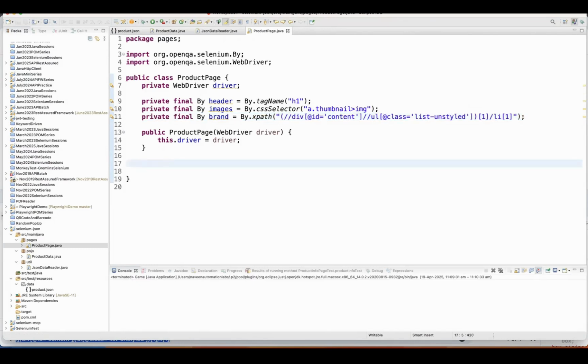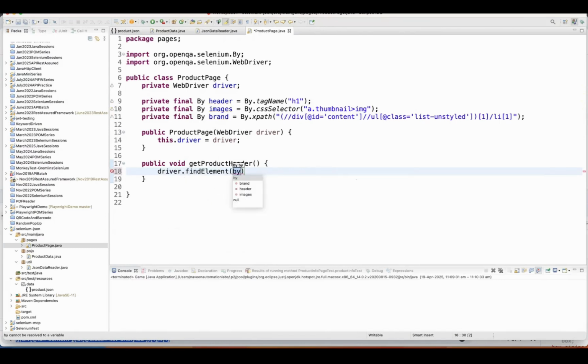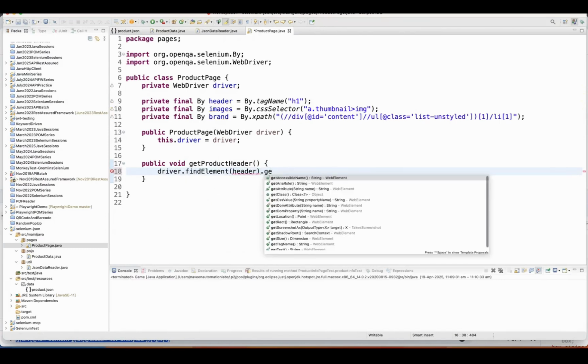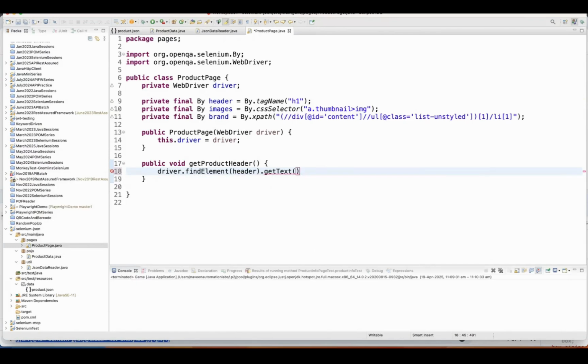So what should I do? Now I have to create my page actions. My first page action is get header, or let's say, get product header. How will you get the product header? We are going to write driver dot findElement with the header locator, dot getText method, and then return. So instead of void, I'm going to write String here.